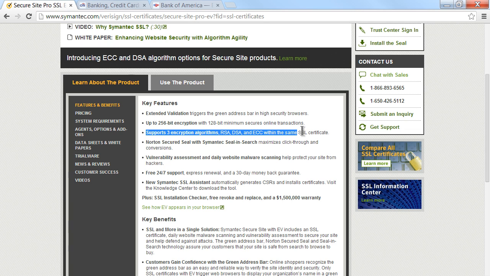These SSL certificates also support asymmetric encryption for the key exchange. Could be RSA, could be DSA, or ECC, whichever you decide to use. And if you have a mission-critical, real-time priority website, you might want to go with ECC, the elliptic curve, because of the smaller bit length, so less computational power is required as compared to RSA or DSA.